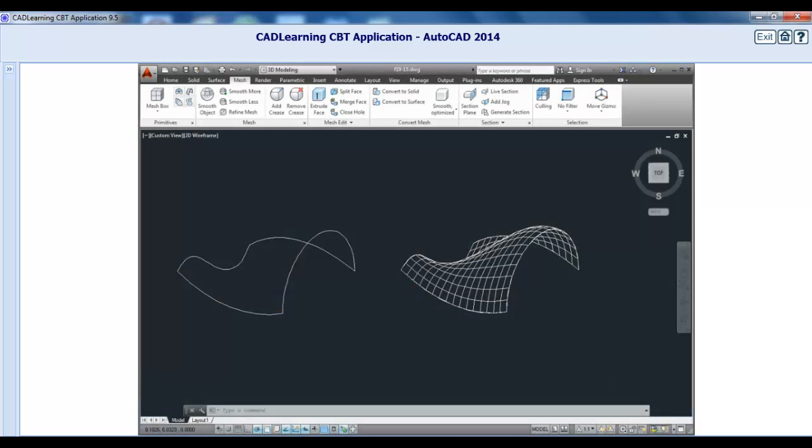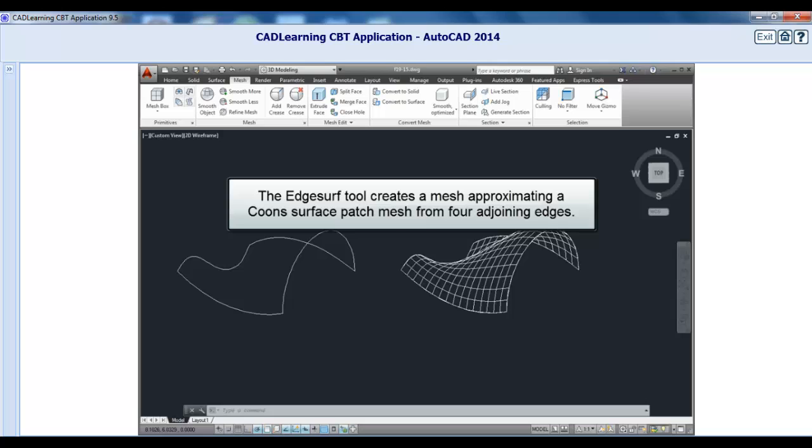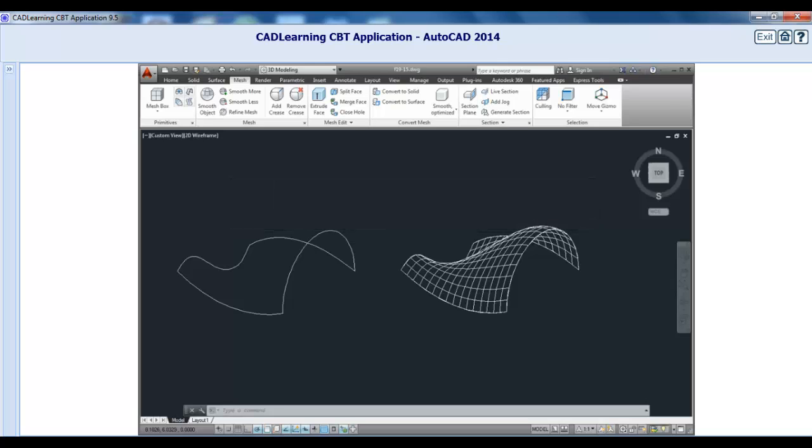AutoCAD provides a number of tools for creating meshes based on existing curves. The Edge Surf tool creates a mesh approximating a Coons surface patch mesh from four adjoining edges. A Coons surface patch mesh is a bicubic surface that is interpolated between four adjoining edges. The four edge objects must form a closed loop and share endpoints.